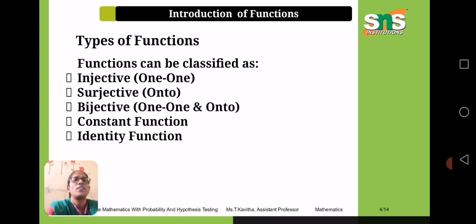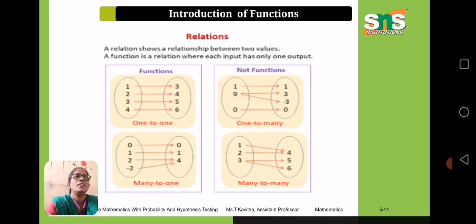Next, we are going to see the types of function. Functions can be classified as injective or one-to-one, surjective or onto, bijective, that means one-to-one and onto, constant function, and identity function. This is the example: mappings for functions, and not functions, many to one, many to many.